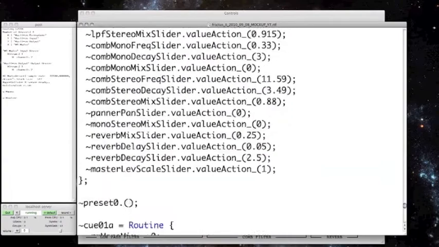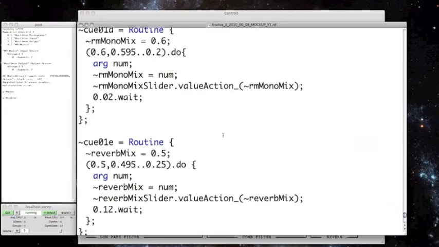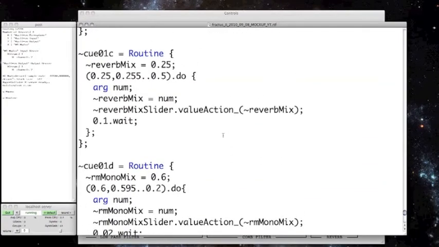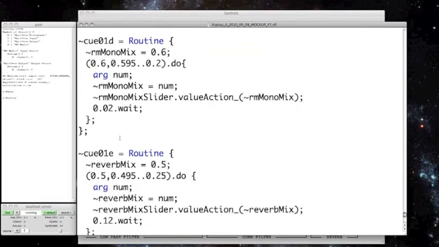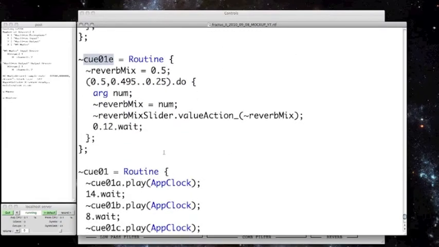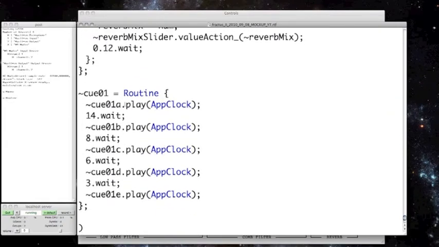So back to the cues. You can see I've got five of these routines, Q1, A, B, C, D, and E, just the last one. And I've put them in a parent routine called simply Q1 or 01, and it simply plays the smaller routines separated by wait times.